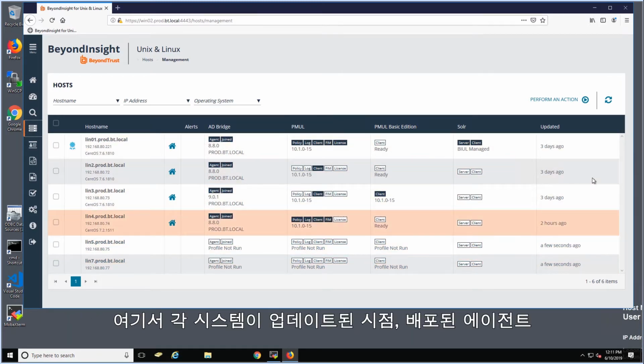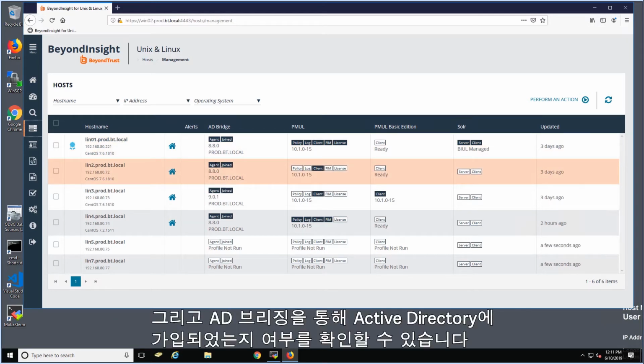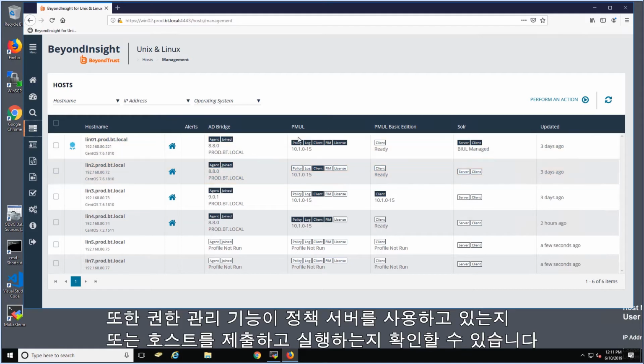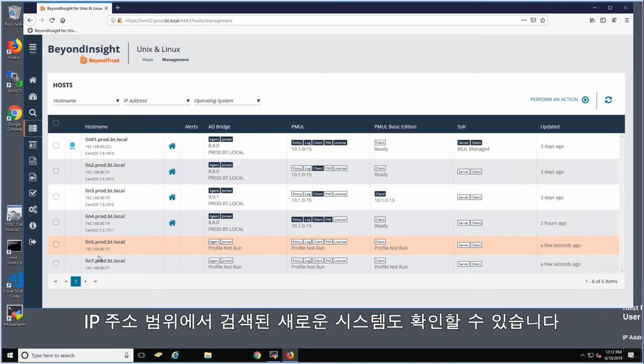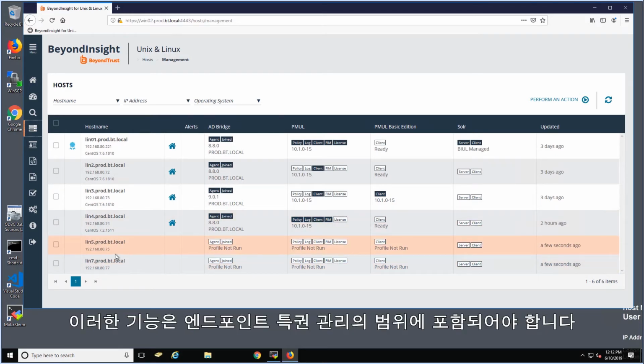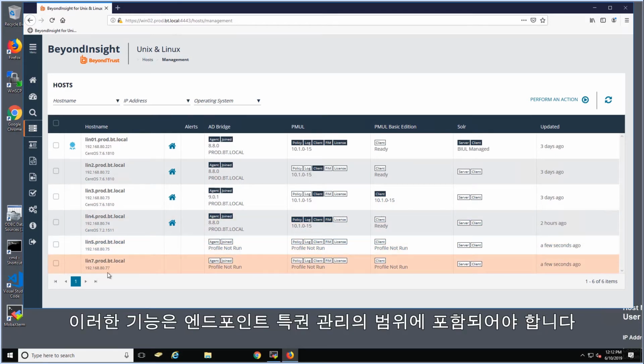Here you can see when each system has been updated, what agents are deployed, and whether they've been joined to Active Directory with AD bridging. In addition, you can see whether privilege management is using the policy server or the submit and run host. Also, you can see the new systems we've discovered in the IP address range. These need to be brought into the fold of endpoint privilege management.